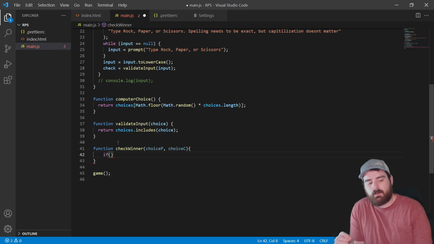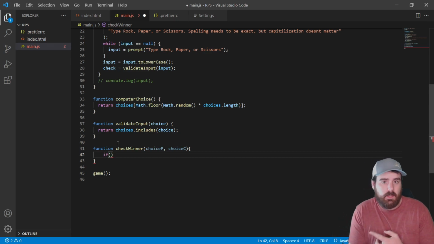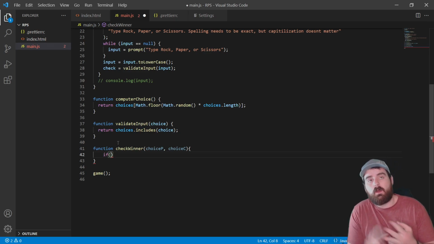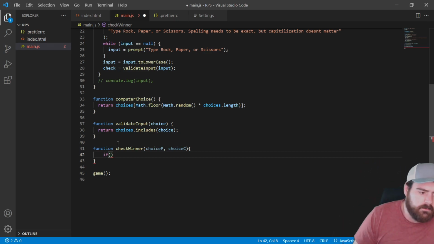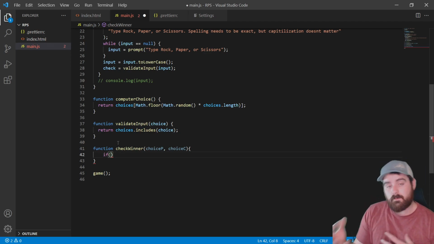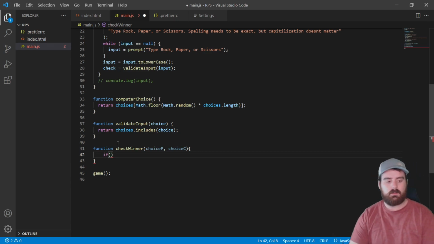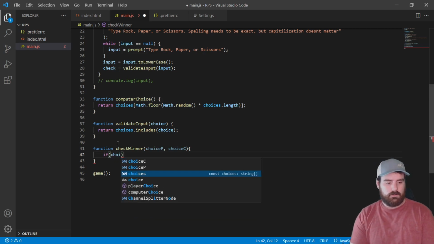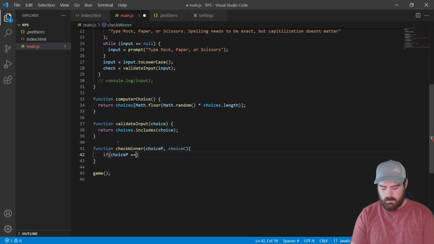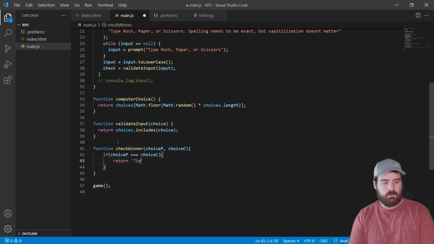There's 3 ways that we could win. If we choose rock, they choose scissors, or if we choose paper and they choose rock, or if we choose scissors, they choose paper. I think that's all 3 of them. So we just need to check those to see if we win. We need to check to see if the computer wins, and we need to check if we're a tie. Checking if we're a tie is really easy. We could just say if choiceP is equal to choiceC, then just return tie like that.